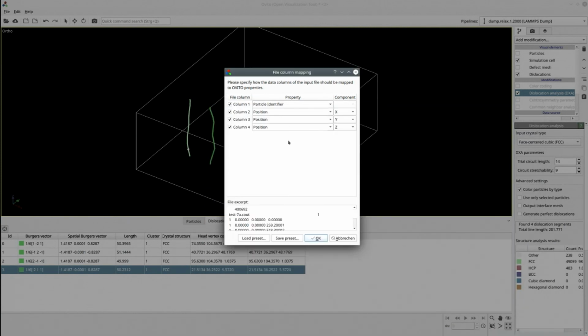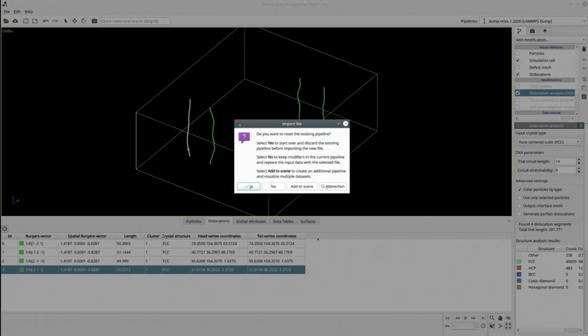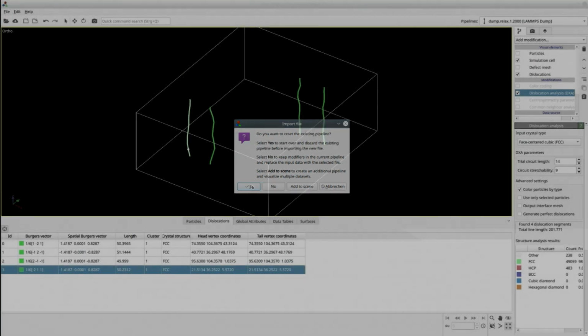And then it recognizes that this is not a very standard format, so it asks the software, is the first column indeed the particle identifier? Yes. The second one a position, third one position, fourth one position. I can say OK. I want to replace this one.